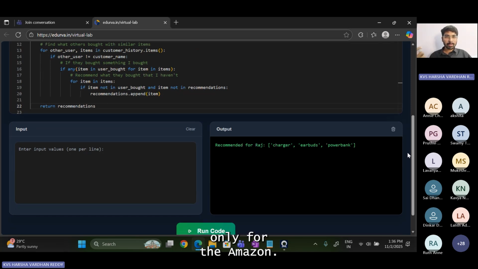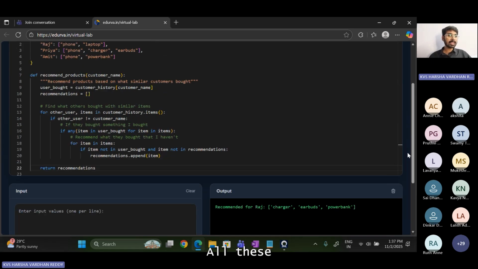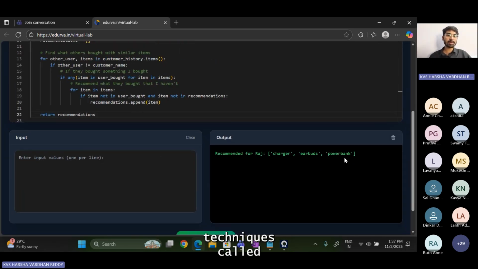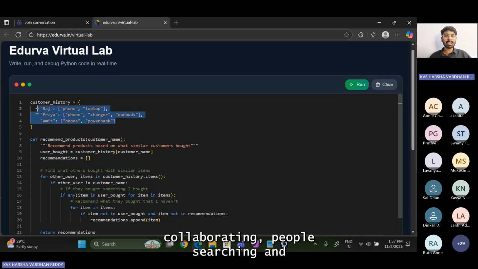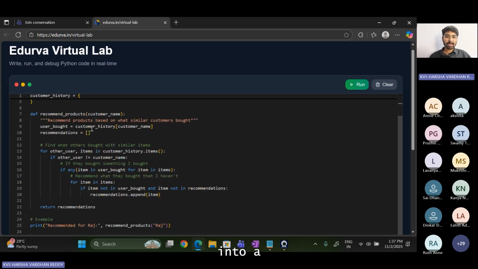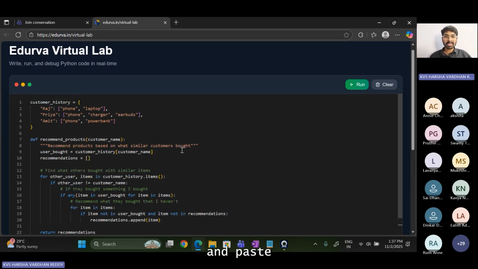It's not only for the Amazon, the same technique is used by many other giant companies like Netflix, and even the same thing will be used by Amazon Prime, MX Player. All these companies use the similar techniques called collaborative filtering. We are collaborating people, searching and results into a recommendation system to the people who have recently purchased or searched something in their platforms.